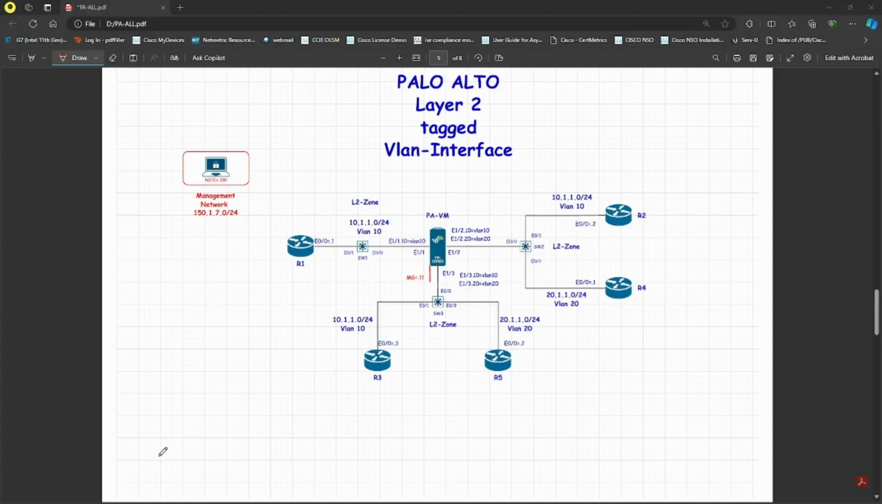So in this video, we are continuing the previous lab, which is the layer 2 tech. But if you remember, in the previous lab we attached one default gateway over here. So in this lab, what I'm going to do is remove that default gateway and shift it to the Palo Alto.